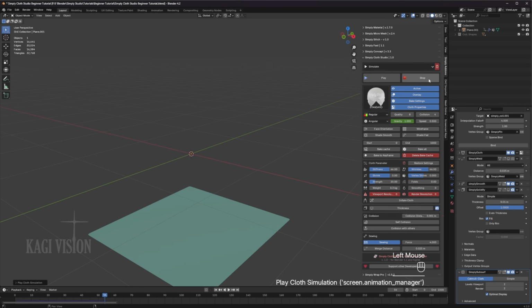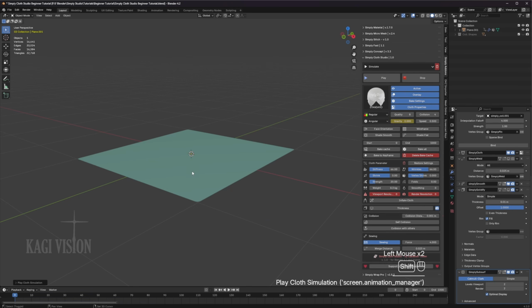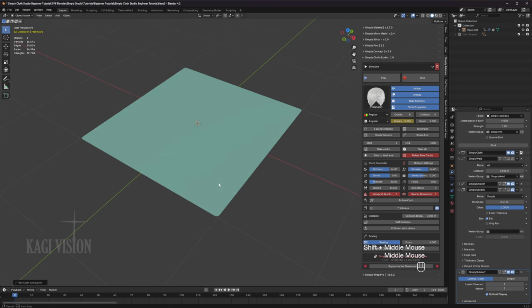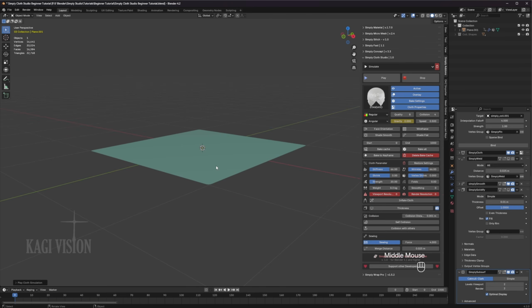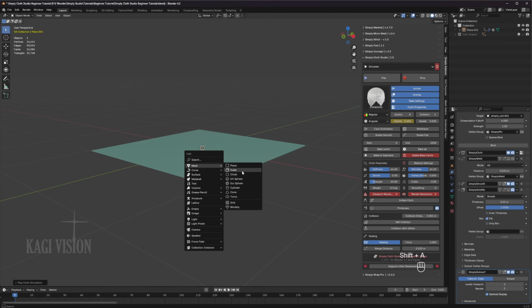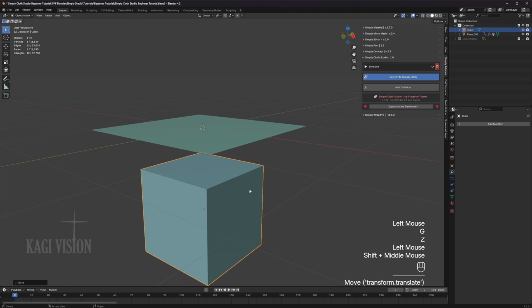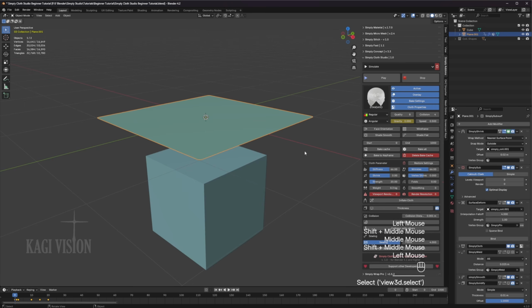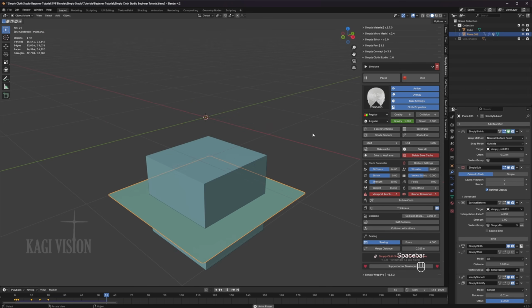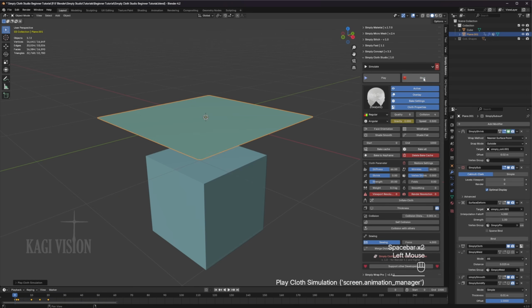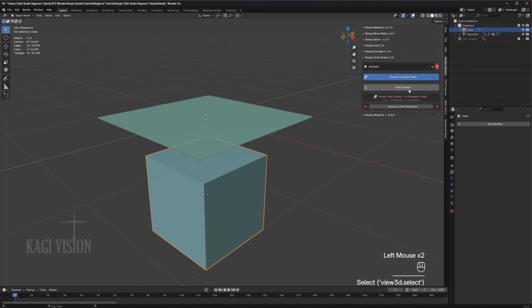Now if you press play, you can see the plane starts to fall, but nothing really happens. That's because we need a collision object that can interact with the plane. So let's just add a cube in the scene, scale it down a bit, and position it under the plane. And now you can see, if you press play, nothing happens again. That's because we need to add collision to the cube.